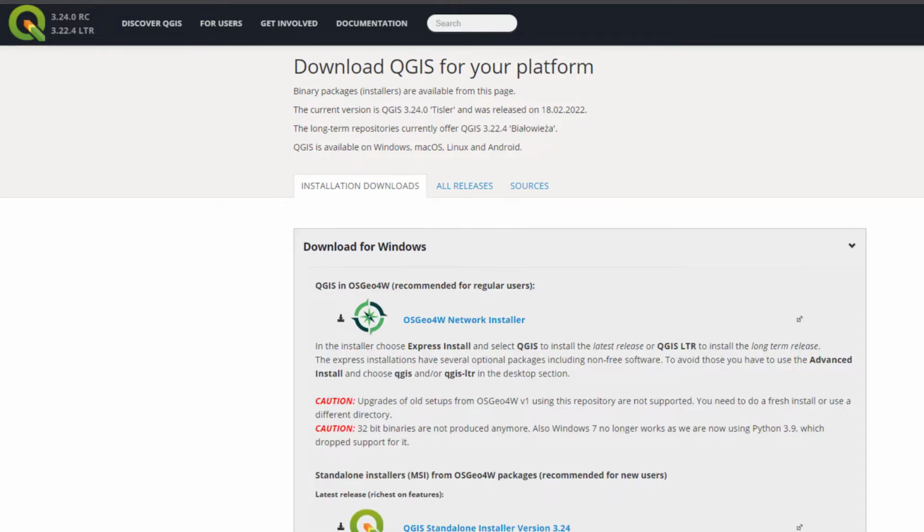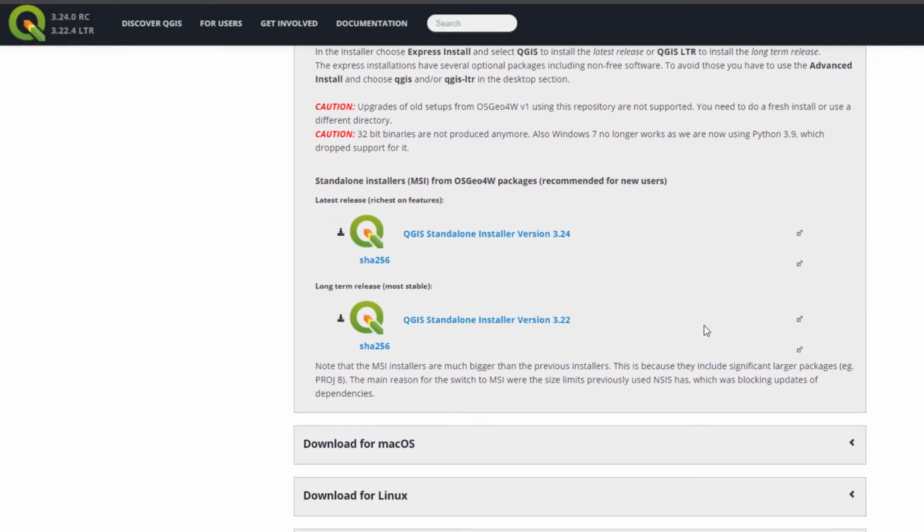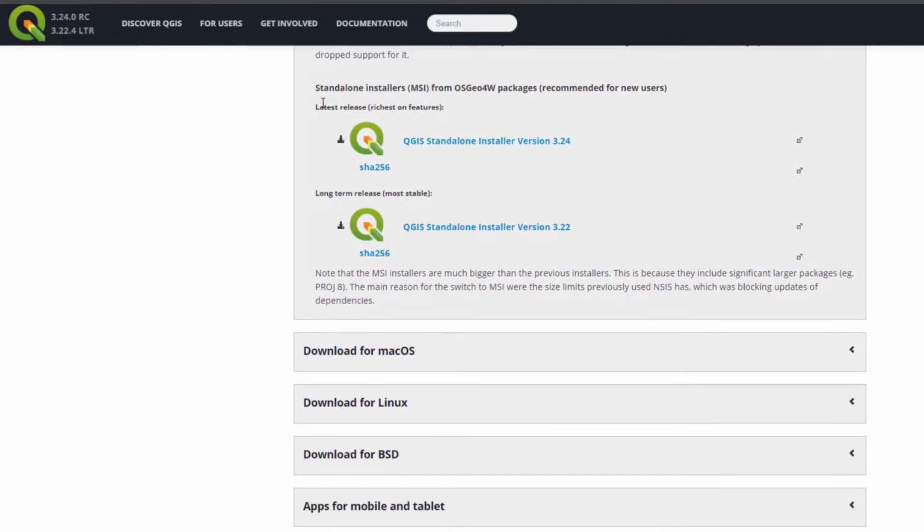Now this is the current release over here. You can see that we have 3.24 as the current release, and this is the latest, and this is the more stable. Okay, so it's always good if you want to use very new features, then you should be looking at the latest. But if you're looking for the most stable option that does not crash a lot, then you should be downloading this one, the long term most stable option.